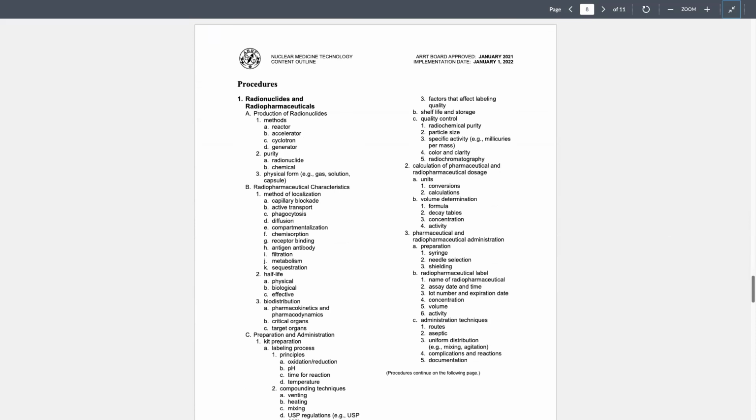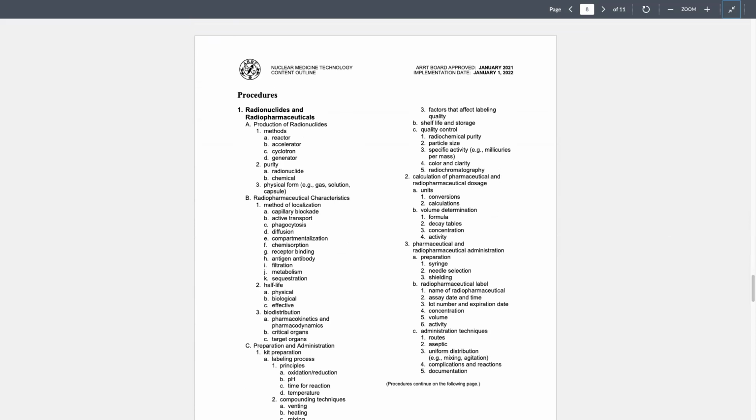Then we get down to procedures, which, remember, procedures was that biggest section with 118 questions.